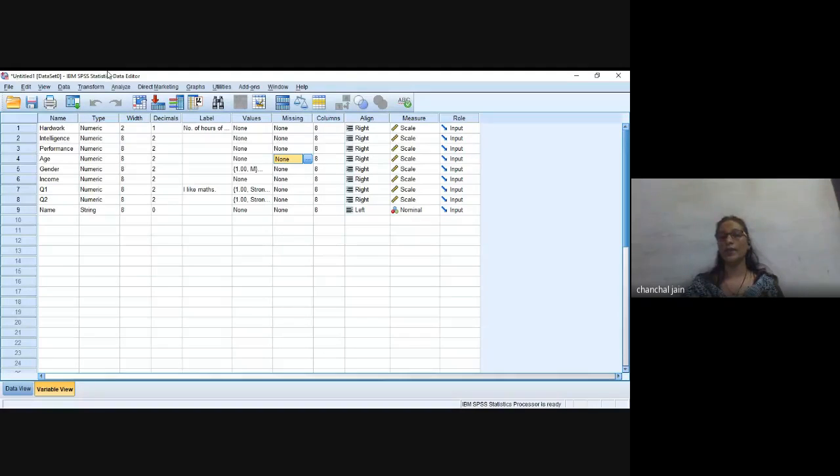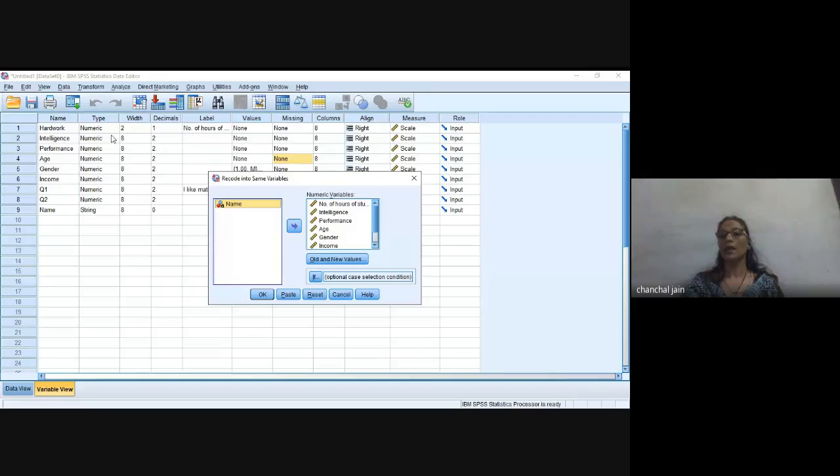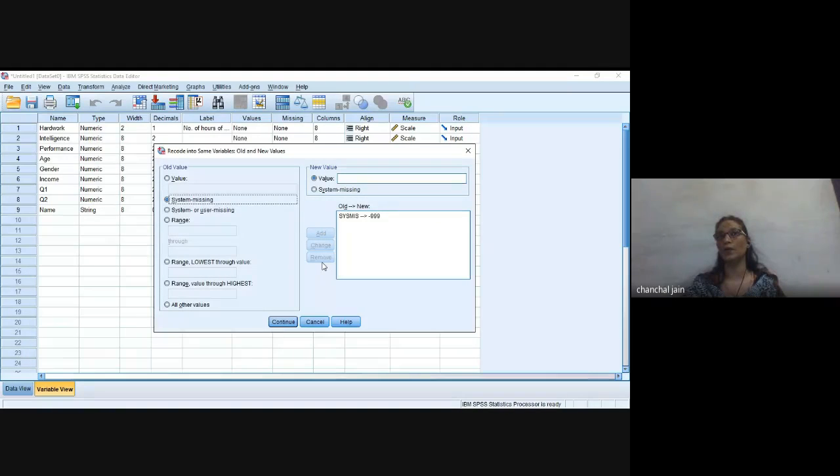First, we can go to the Transform window. Then we go to Recode into Same Variables and click on this. Then we need to shift all the variables into the variable box, which I have already done; you can see all the variables are here in the variable box. Then I will click on Old and New Values. After clicking this, one more dialog box will appear. Here you need to make sure System-missing is selected. And then in Value, we define whatever value we want.